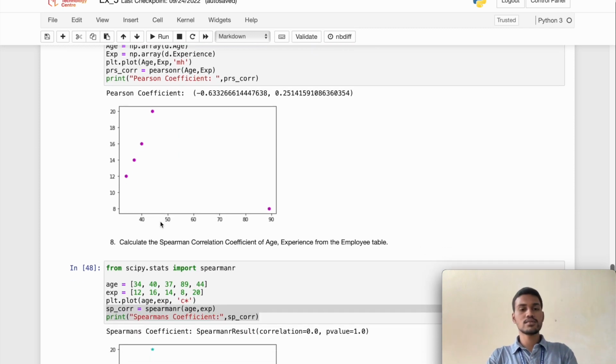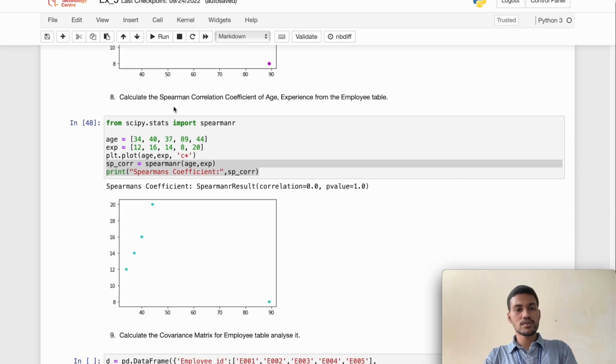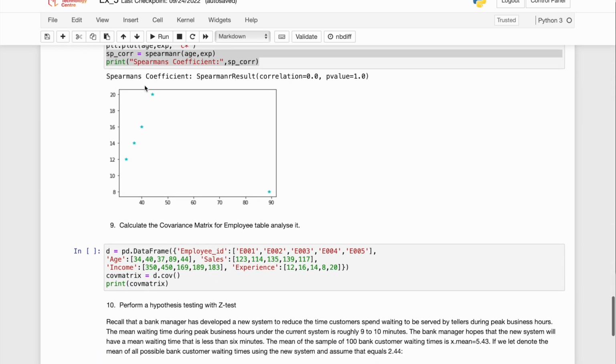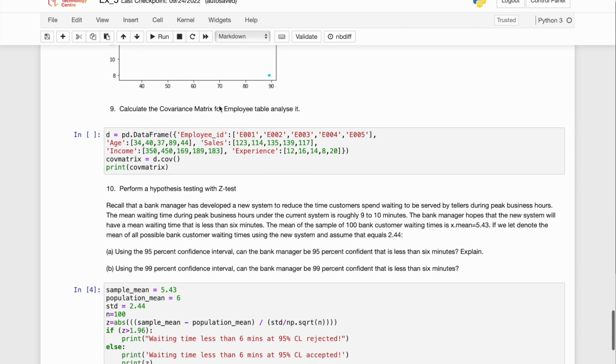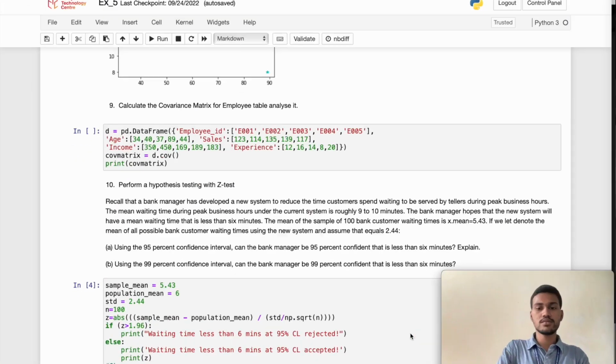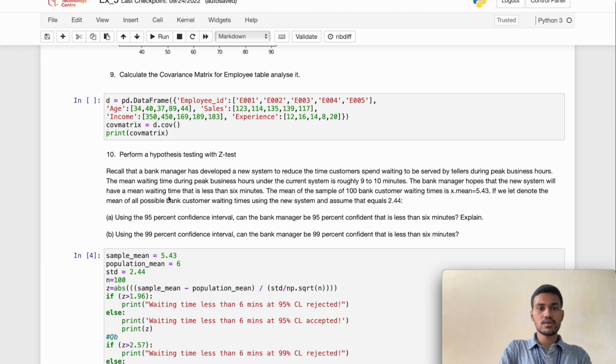And after that, similarly we find Spearman's coefficient also over here using a predefined function, and the Spearman coefficient is displayed. And finally over here we calculate the covariance matrix for the employee table and analyze it. For the employee table, as you can see over here, the covariance matrix is calculated using this predefined function covariance.